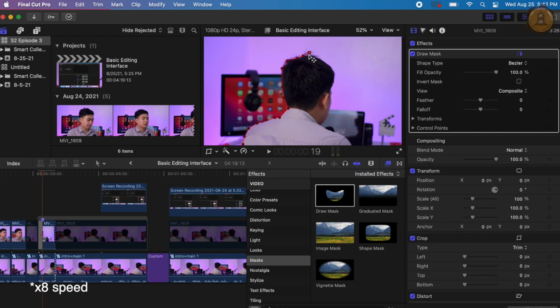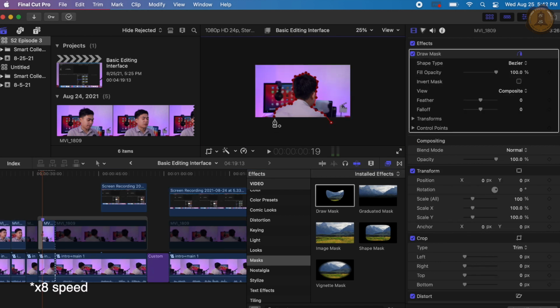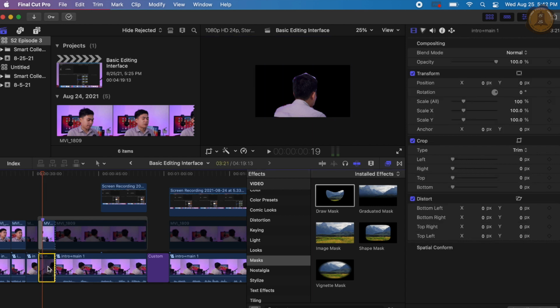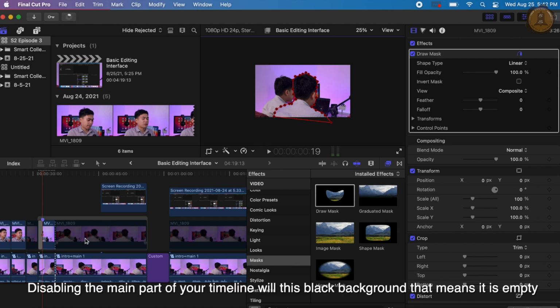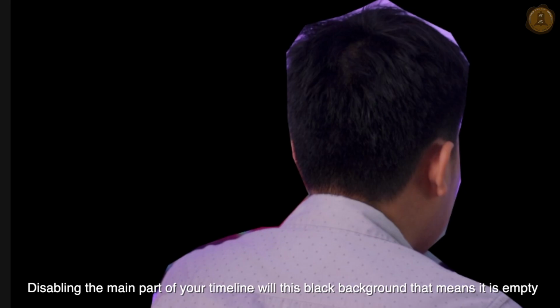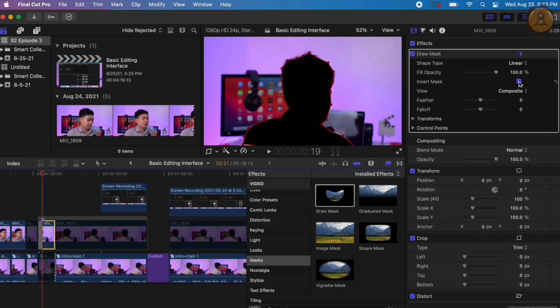Like if I wanted to mask myself out. As you can see, I quickly masked myself out, and to really show you that it is masked out, I disabled my main, and then as you can see right now on the screen, I can also have it inverted, wherein I am the one masked out.